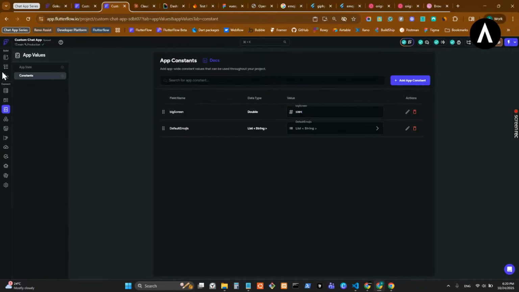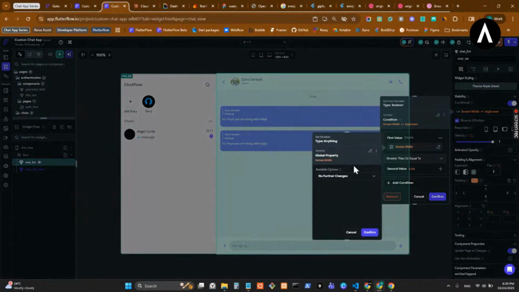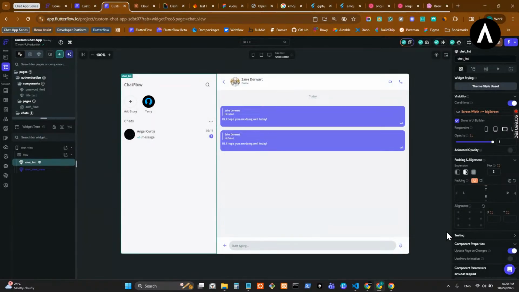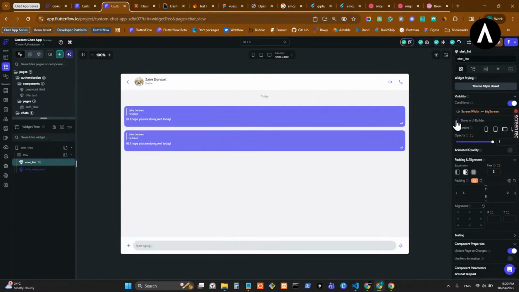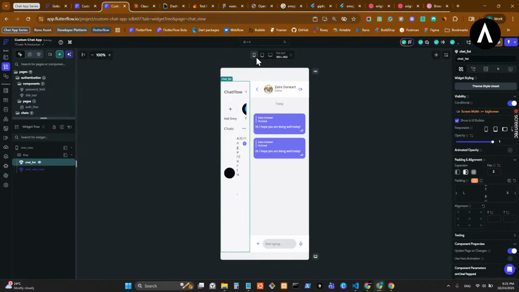So I'll tell you. Now we have this responsive value. What I've done is I've selected the global property screen width. We go to global properties and we have screen width, and we set greater than or equal to the constant we defined, and we confirm it. If it is greater than or equal, it will not be visible. We will just have the chat view. So when the user is on mobile, we can navigate to this page with the chat reference, and it will just show this chat, right? Otherwise, it will show the chat view.